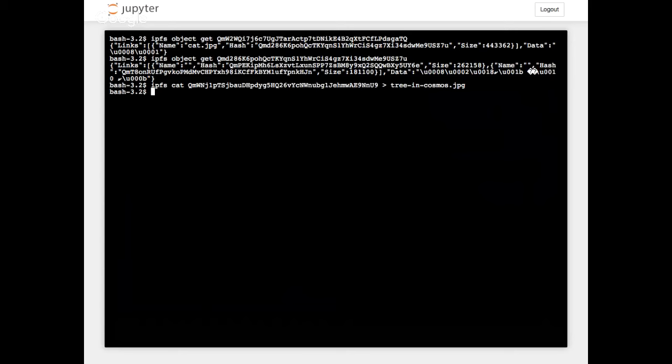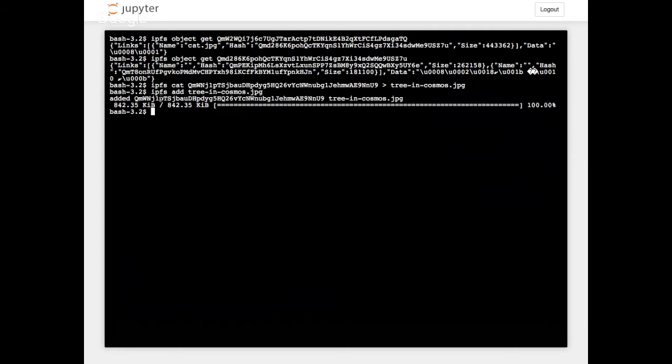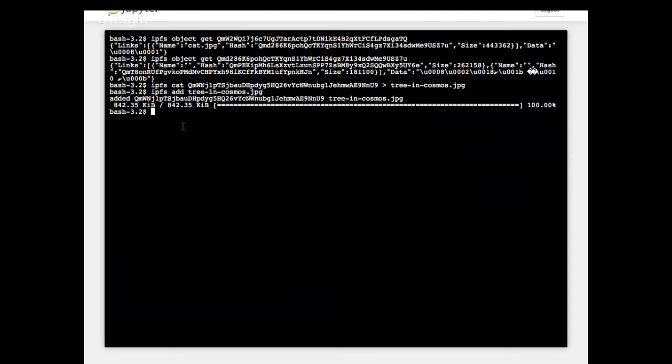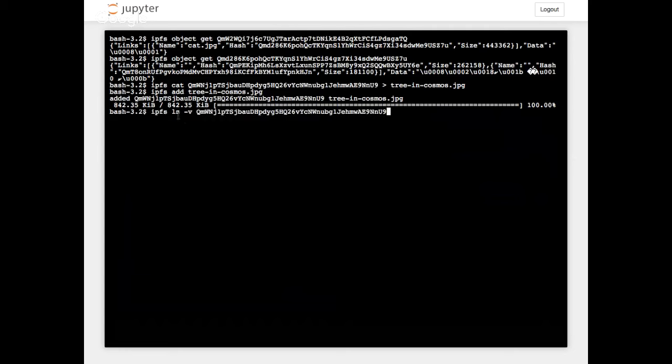So if we do that, essentially what we're doing is grabbing and assigning a file tree in cosmos.jpg to the contents of that CID. And then I can actually add that locally. I don't need to, but for the purposes of demonstration, I will. So if I do that, you see right away that I get the exact same hash back. Phew, the IPFS works.